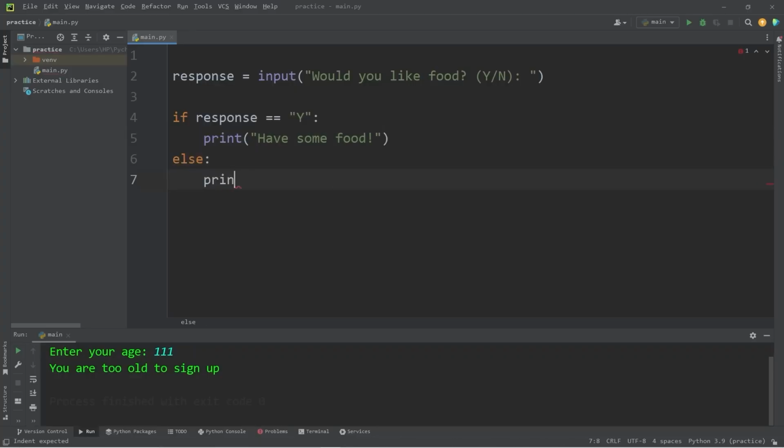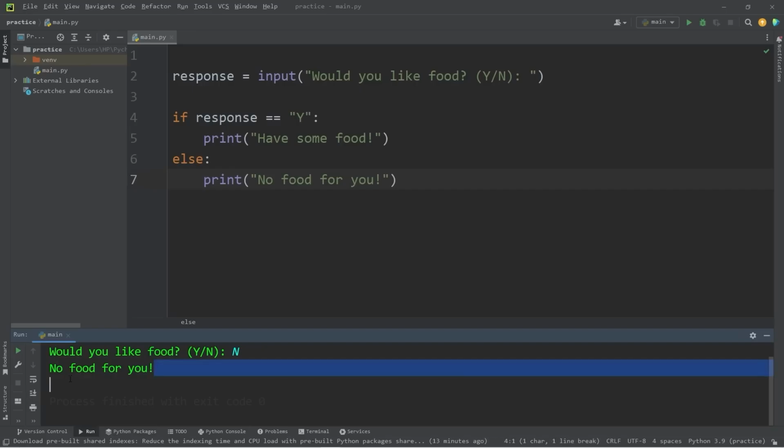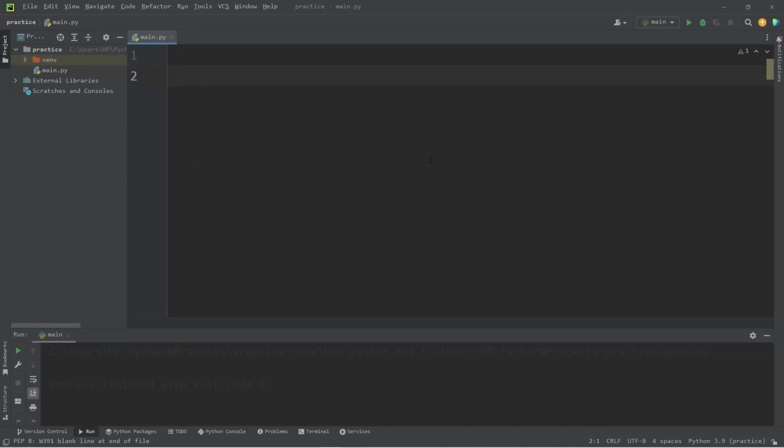Else, we can print, no food for you. So, would you like food? I'll type Y, have some food. Let's try it again. I'll type no, N for no. No food for you.